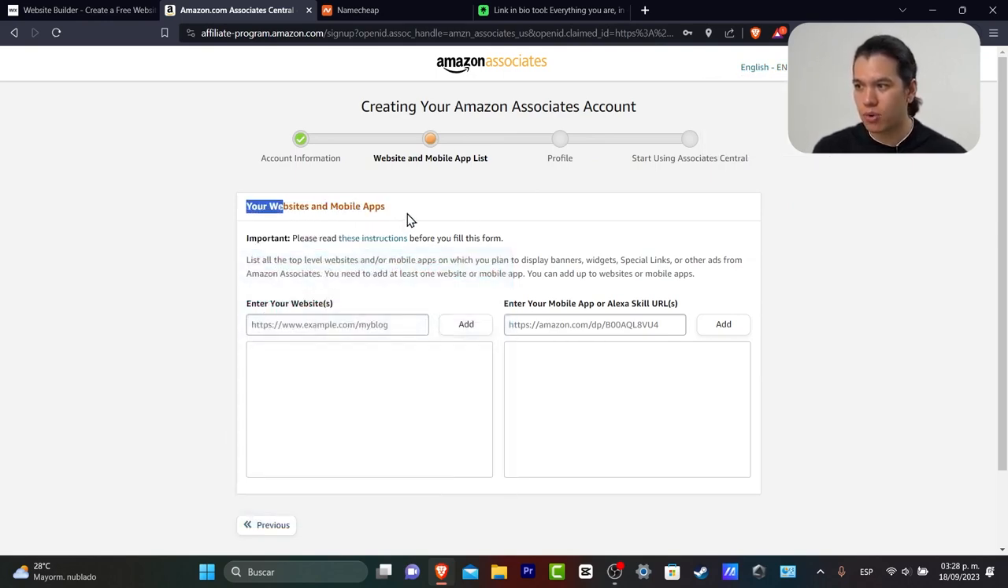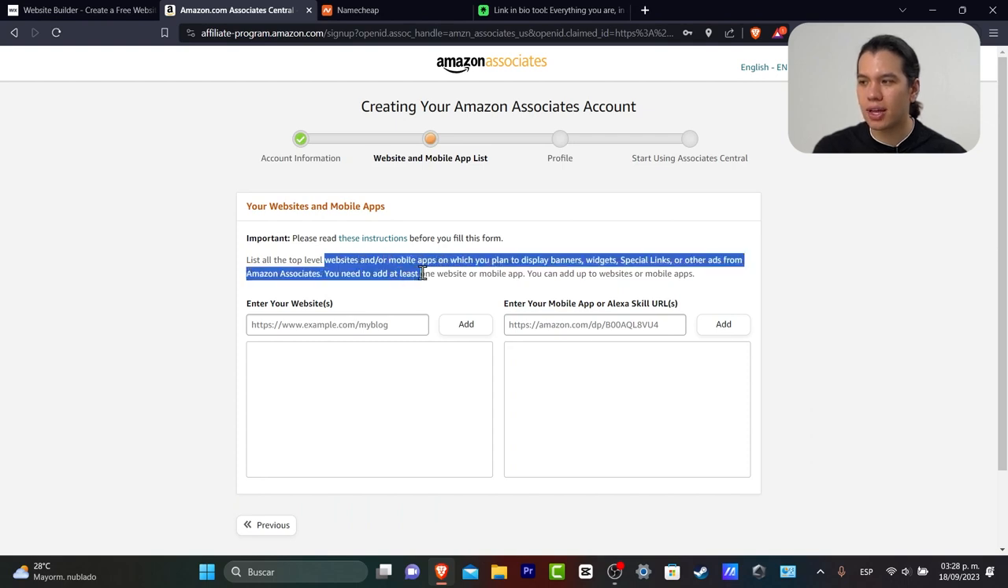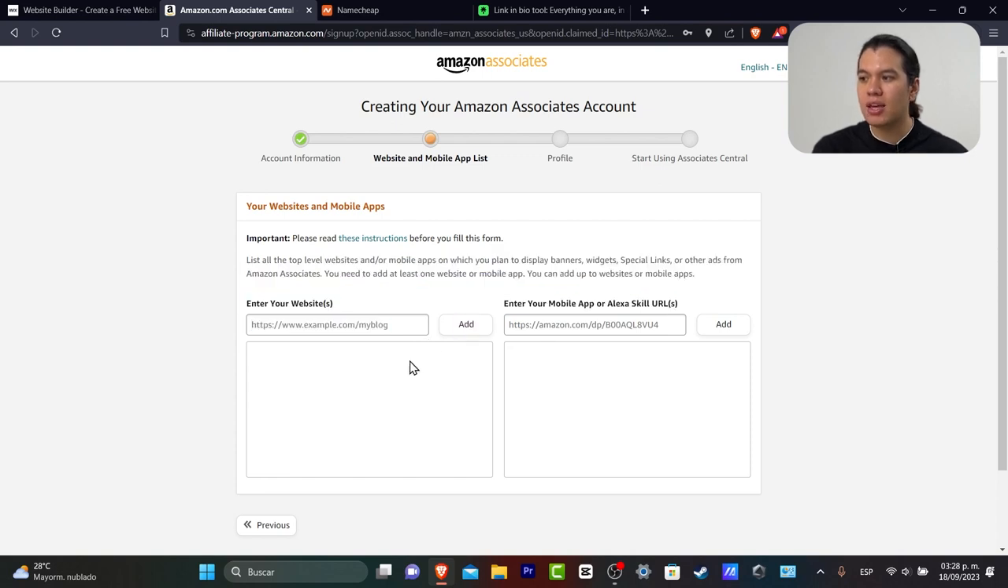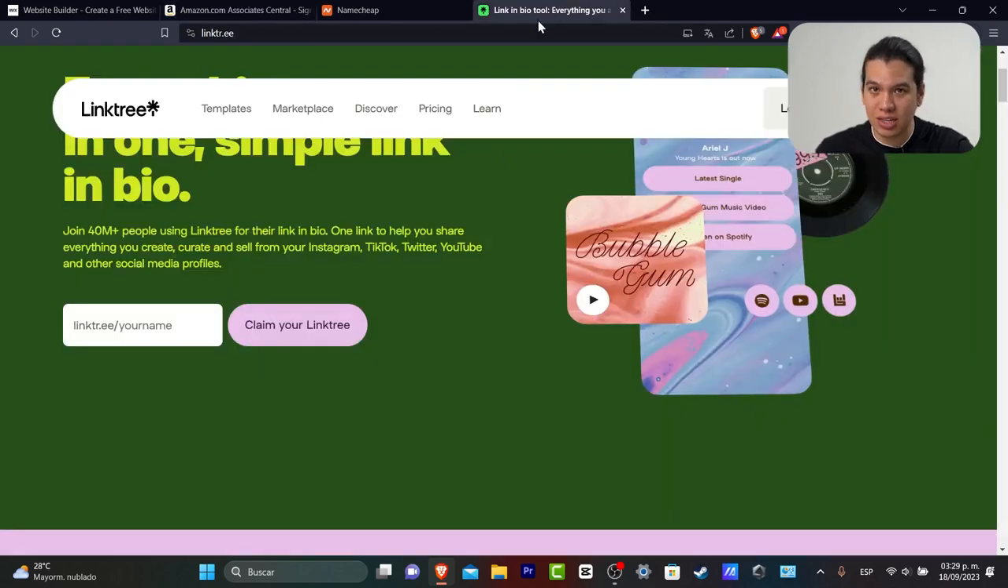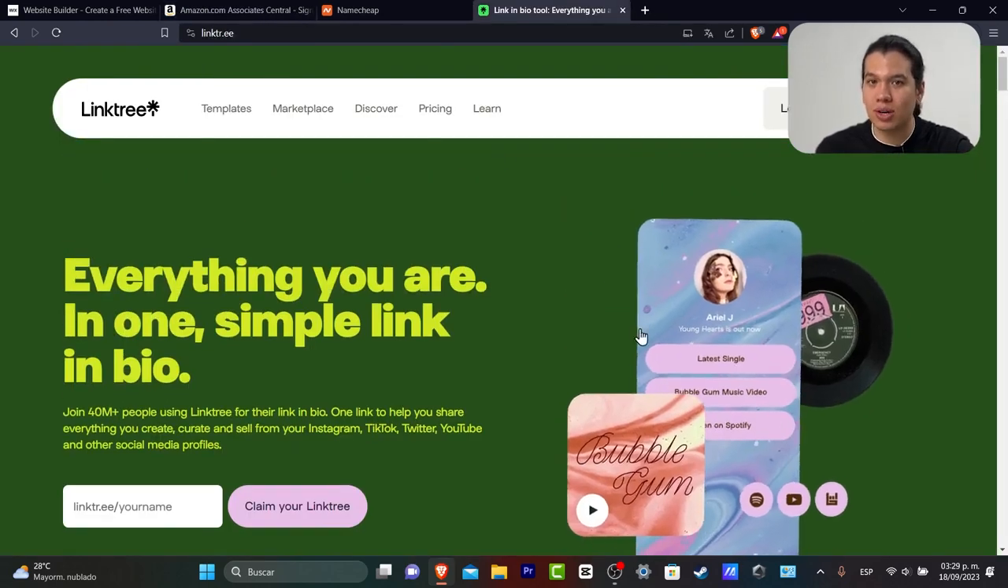Usually here, please read the instructions: list all the top level websites where you plan to display banners, widgets, special links, and other ads from Amazon Associates. You need to add at least one website. You can add up to website and mobile applications. This is going to be really important so Amazon knows where the sales and purchases come from. So if you have your Linktree section here, you can add your website totally for free.